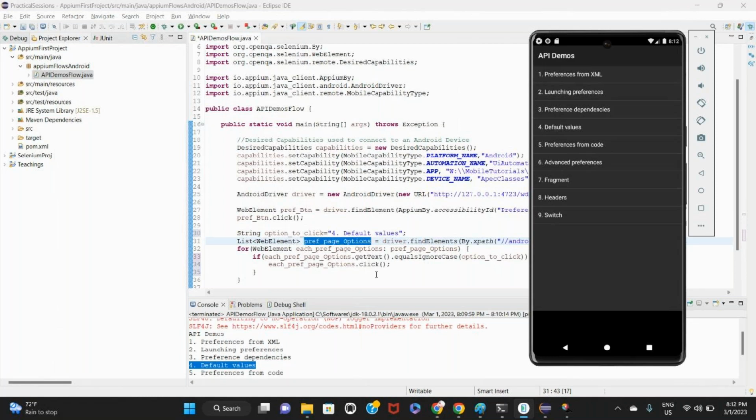So it clicks on that button. It starts from here. Preferences from XML is not matching with default values, so it will not go into the if loop. It goes to the next element in the for loop. Launching preferences not matched. Preference dependencies no match. Default values, there is a match, and it enters into the if loop and clicks on that.